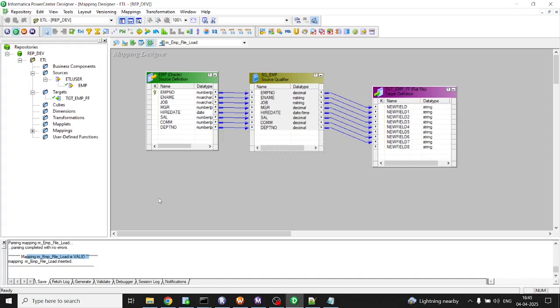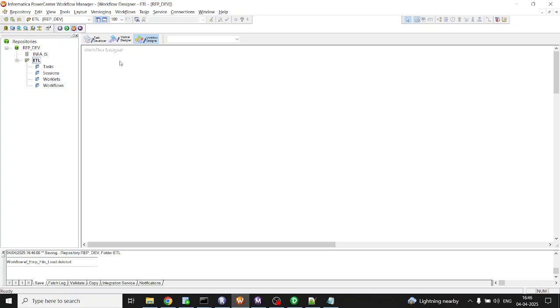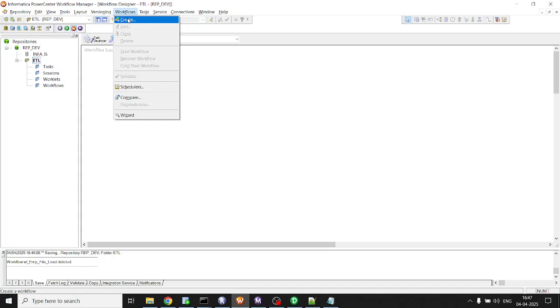Now let us create a workflow which will have a session that has this mapping as an underlying mapping. Let us go to the workflow manager. Now we are in the workflow manager. In the workflow manager, we will have three workspaces. First one is called task developer, second one is called worklet designer, and third one is called workflow designer. We would need only workflow designer most of the time, but we will also cover task developer and worklet designer in further videos. So as we have the mapping already created, let me create a workflow first.